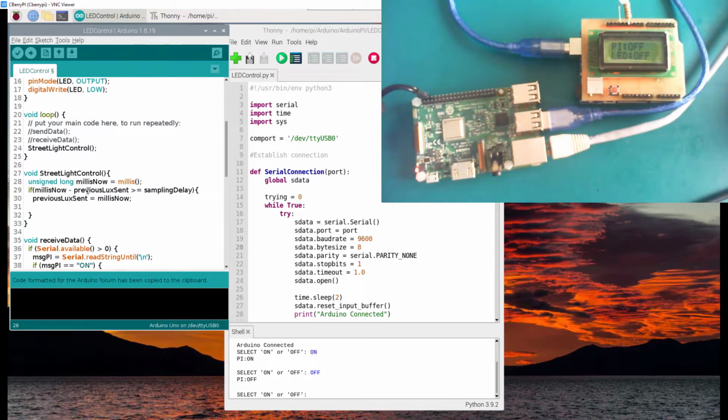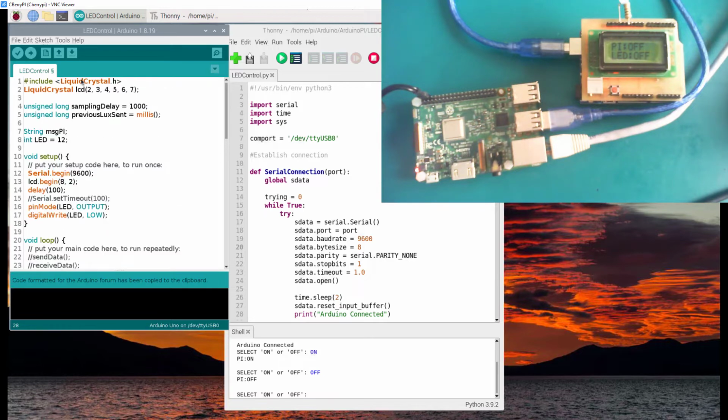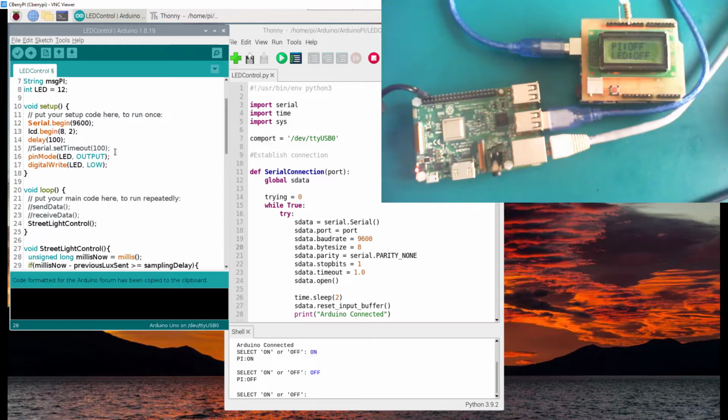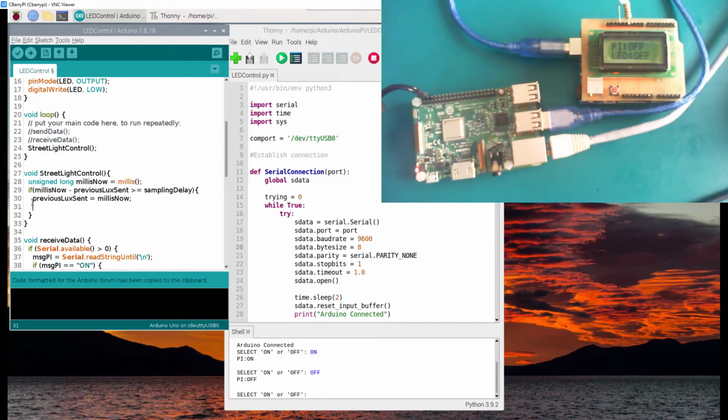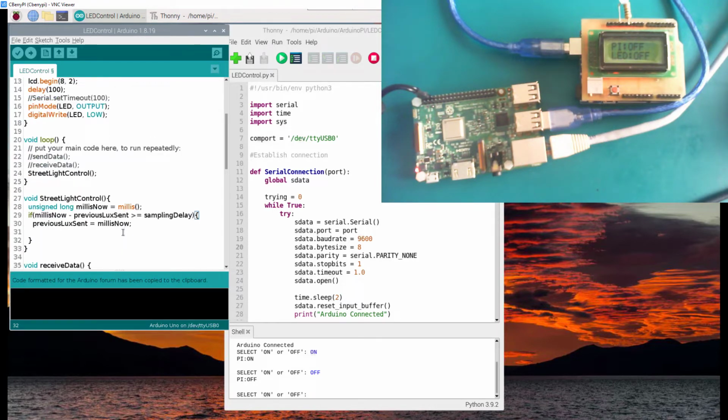Remember, this millis now is going to be greater than the previous lax millis that we recorded here as soon as the Arduino booted. But we must ensure that this result is greater than or equal to the sampling delay, which is 1000. Once that is satisfied, we take the previous lax sent value, which was previously equal to the value of millis at that time, and we give it the value of millis now at this point, and then we do our sample.